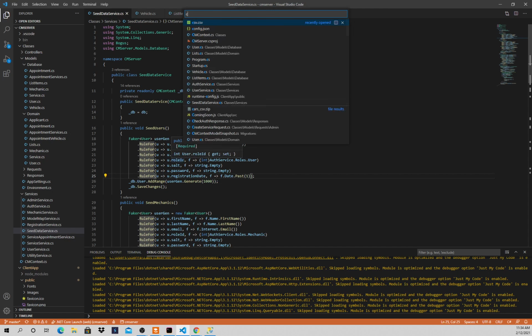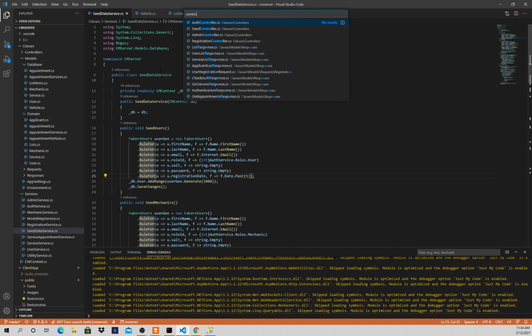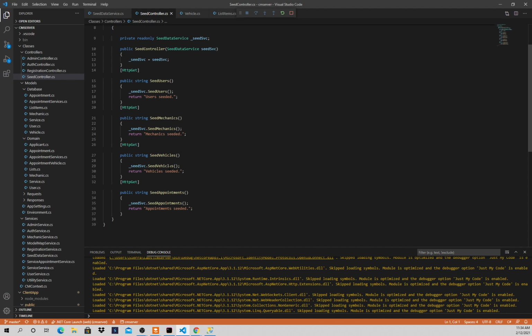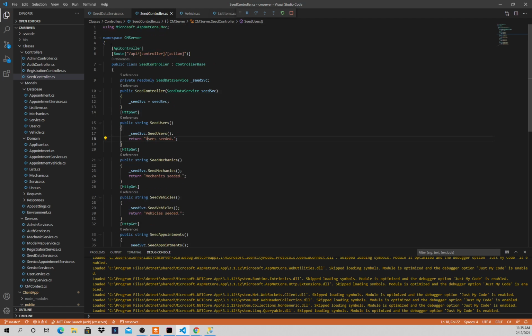So this is our seed data service. I have a seed controller that I can use. Ultimately, this will be done away with and won't be used in the actual application, and if we need to seed data, we'll do it a different way, but I just needed a quick and snappy way to make sure that this was all working the way I expected. So this is using the route /API/controller/action, which is pretty typical for a lot of the stuff that we work on.